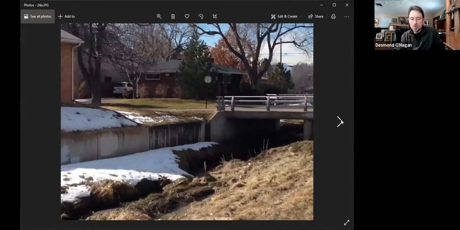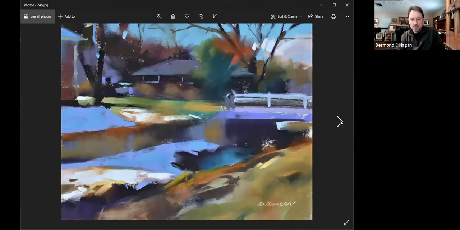Another example, we were out walking the dog. This is an example of what I found interesting, but I wanted to push it into a little more uniqueness, more dynamic painting. Really pushing the color of the snow and bringing out some more color in this, what's considered a fairly drab scene.